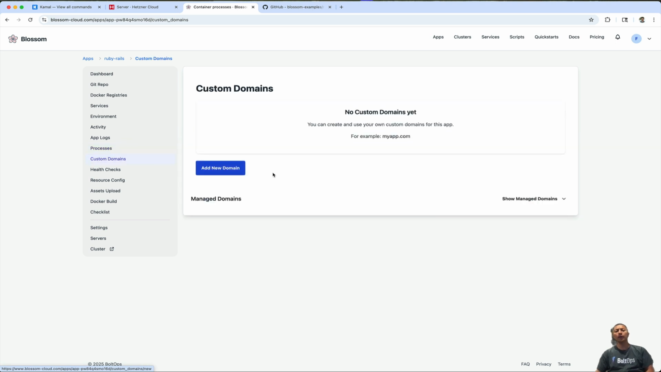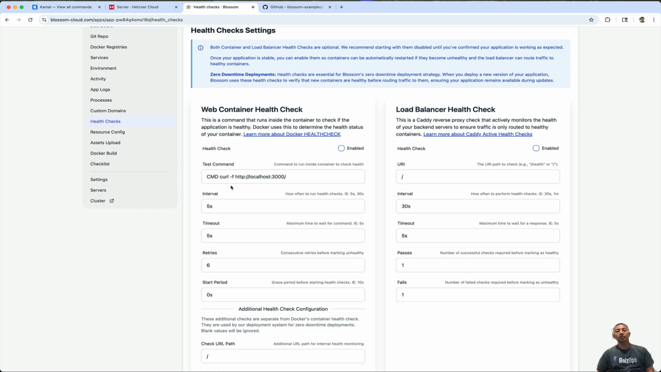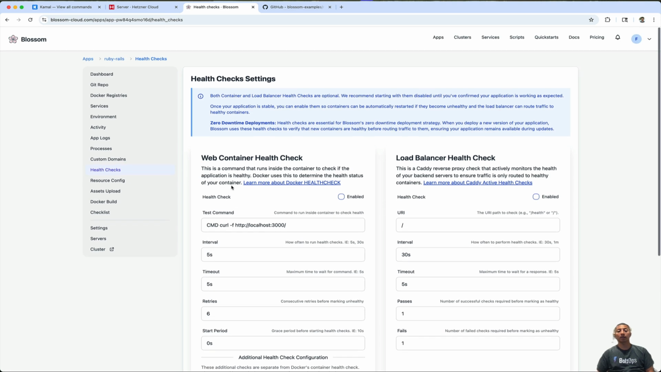Custom domains. This is how you add custom domains. You just add a new custom domain here, and then you point the IP address to that custom domain, and then it should work. Health checks. This is how you set up zero downtime deployments. By default, I decided to leave this off just so you can get your application working and stable, then enable this. But I do recommend enabling this.